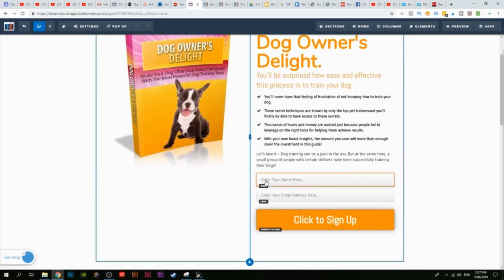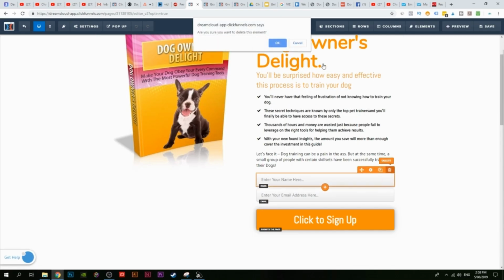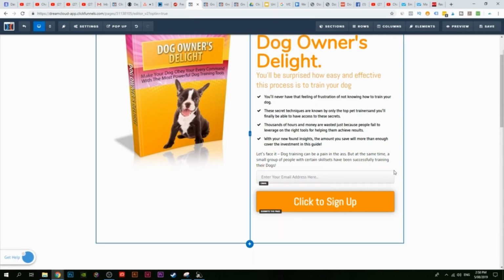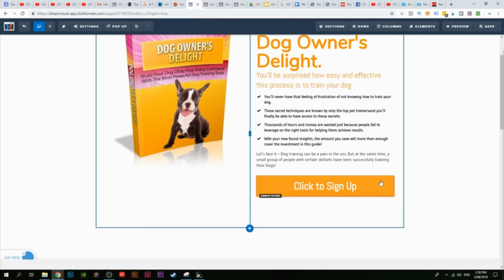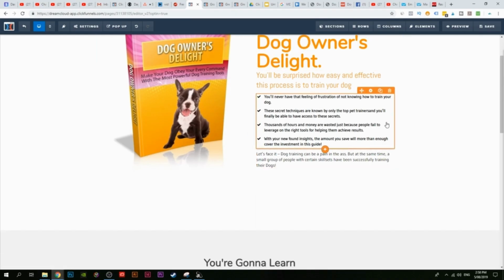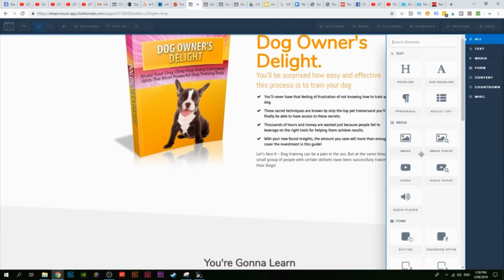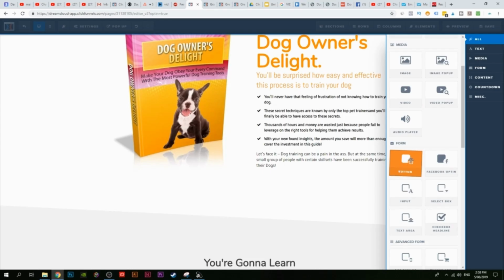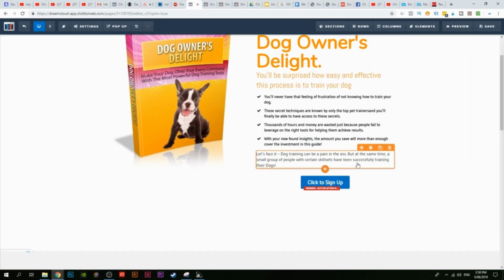So instead of having their name and their email here, I'm just going to put in a buy now button right here. So let's delete this input bar with the name, and let's also delete this, and let's also delete this button. So let's put in a button right here. So I'm just going to go into elements right here at the top and click on add new element, and scroll down to button right here, and let's drag and drop a new button.